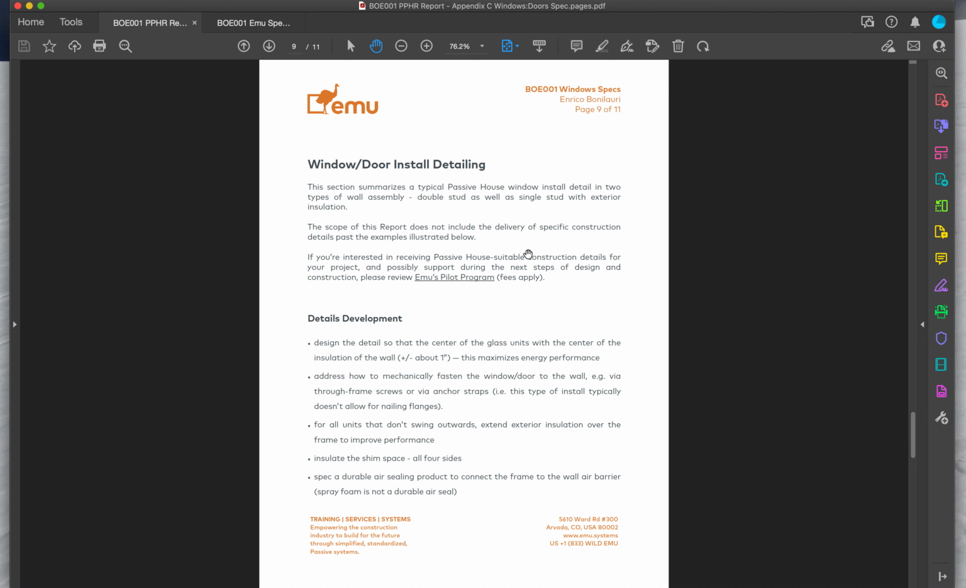Again, the construction details are not in the scope of the preliminary passive house review. If you're interested in construction details, including installation details for windows and doors, we have those under the email pilot program. You have a link here if you want to get more information. In this next couple of pages, we provide a couple of examples on how to install a passive house window in a couple of different wall assemblies.